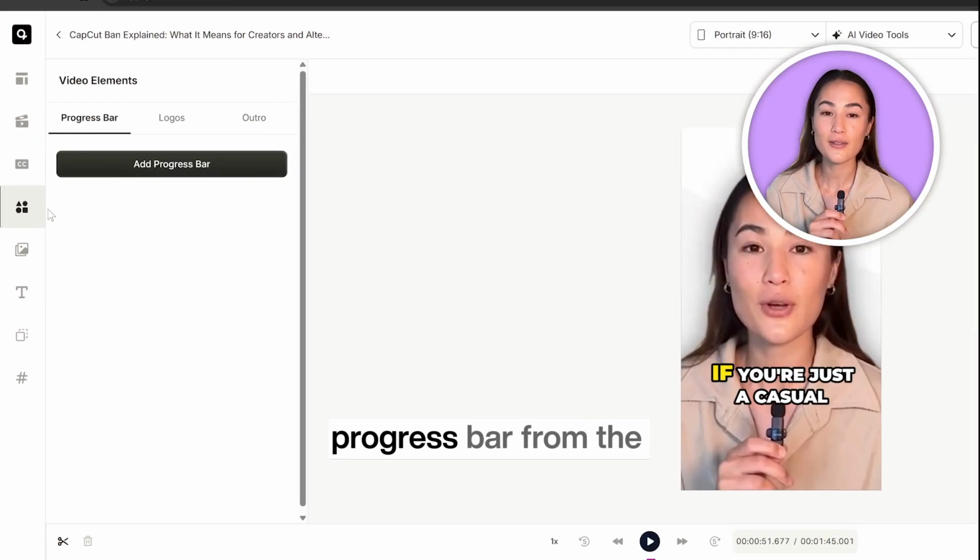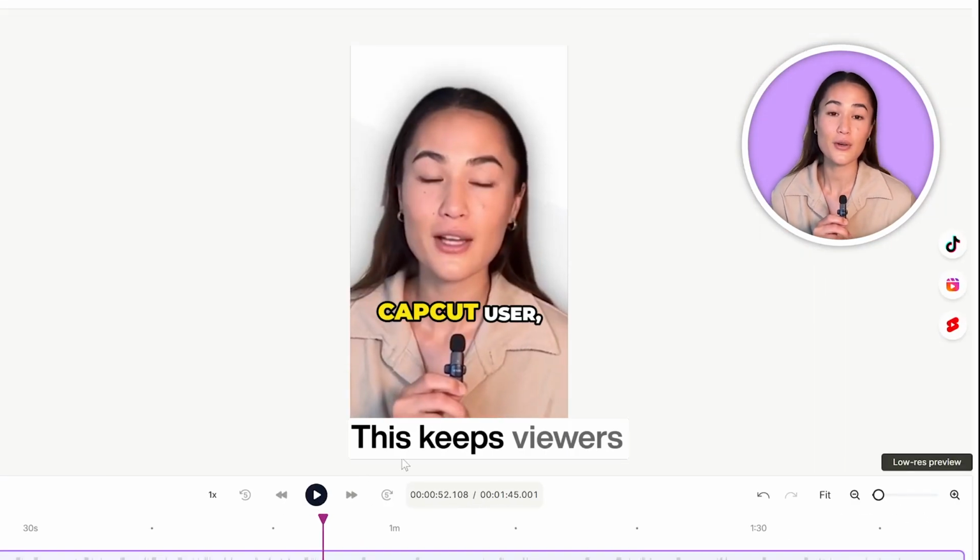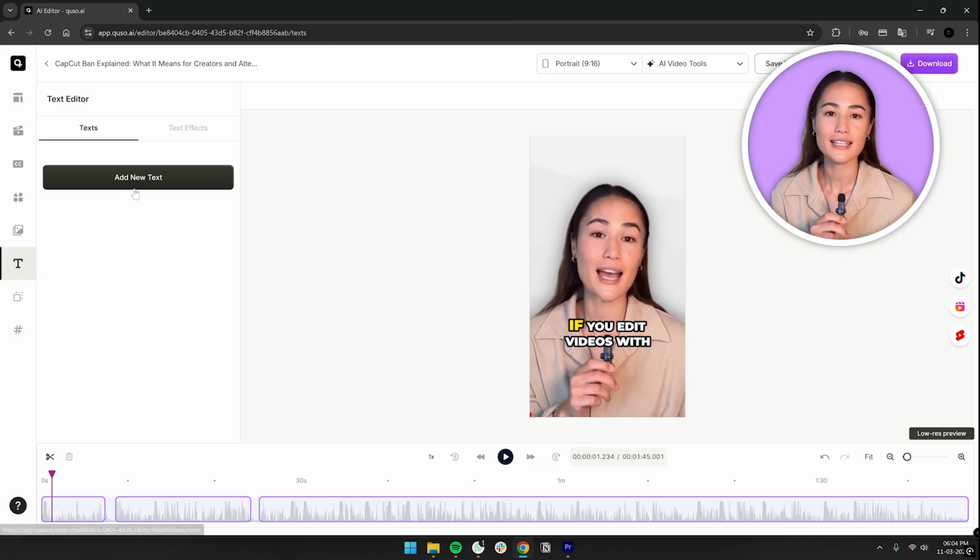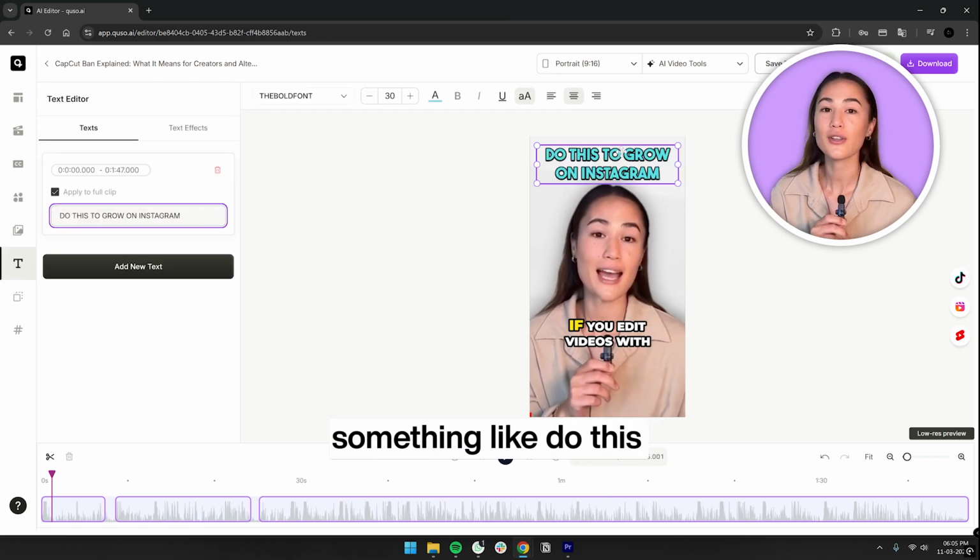I'll add a quick progress bar from the Elements section. This keeps viewers watching longer. And for a solid hook, let's add bold text. Something like, do this to grow on Instagram.